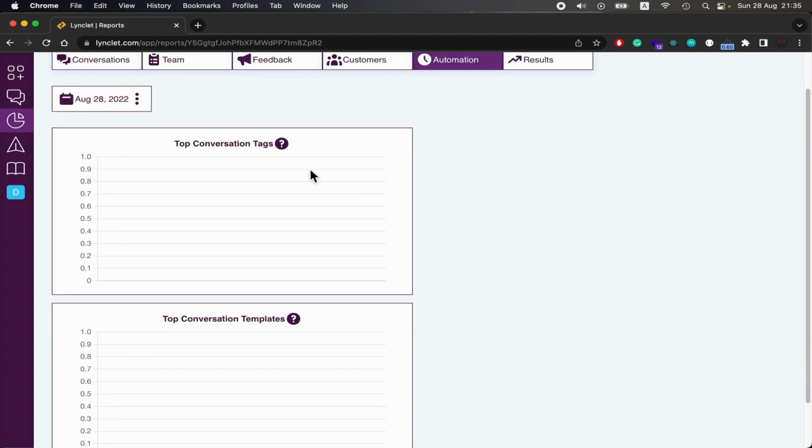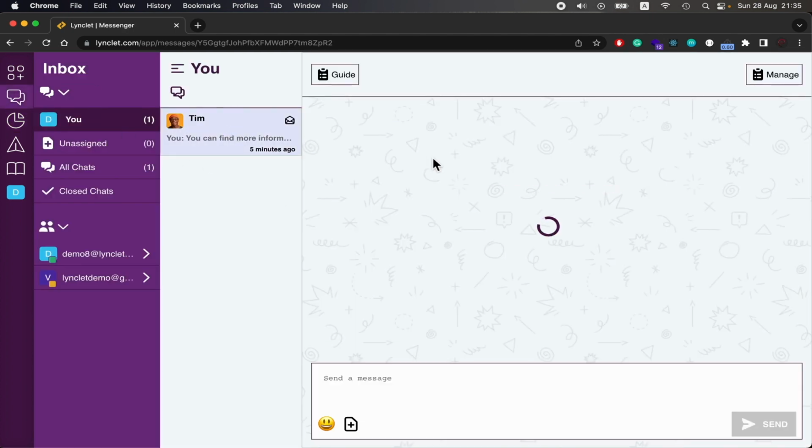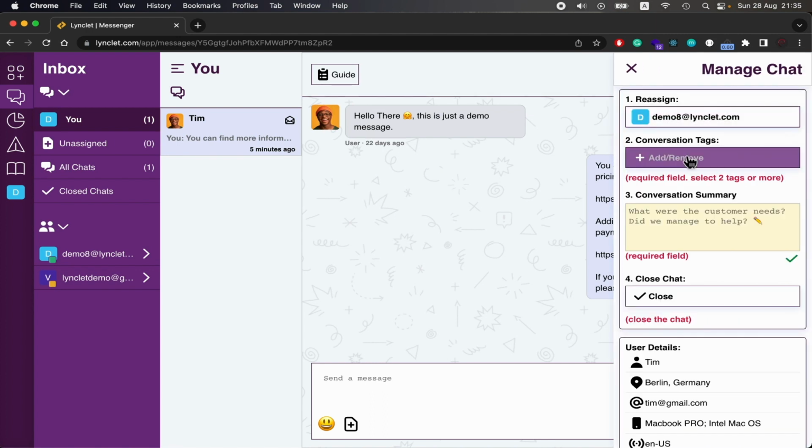Here we have information about the conversation tags that are used when a chat conversation with the user is closed. So this way you have a very good way to see what your users are asking. For example, what is the purpose of their chat. Here are the conversation tags.